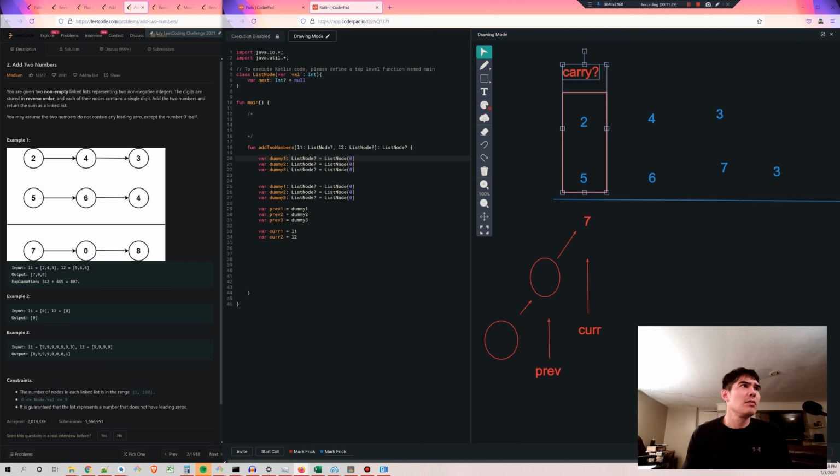Dummy1 1, dummy2 1, dummy3 1, dummy1 2, dummy2 2, and dummy3 2, dummy1, dummy2. Okay, so now we have our dummy nodes.